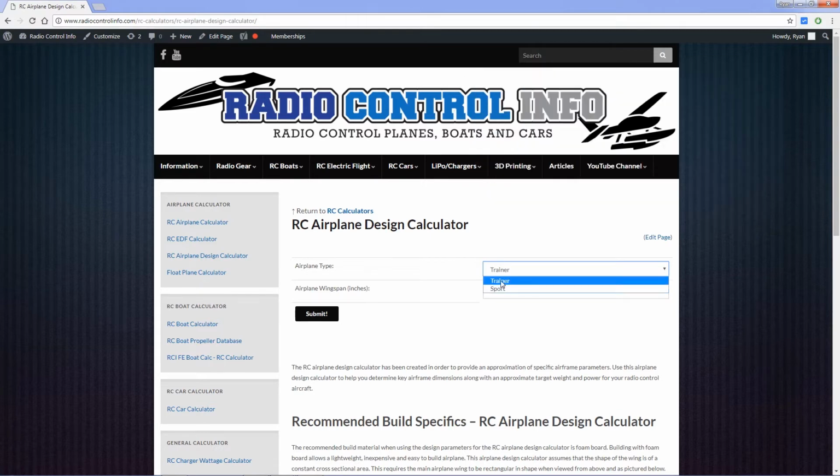For the purpose of this demonstration, we're going to go ahead and click trainer. We're then going to select the airplane wingspan. This is, of course, in inches, as it states here. We're going to set that to about 60 inches. And then we're going to go ahead and submit that.